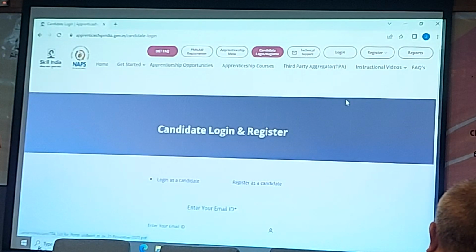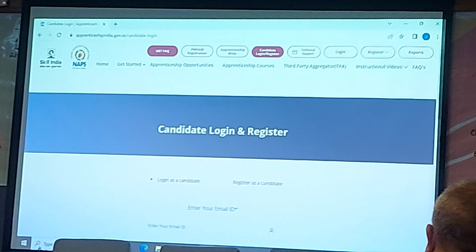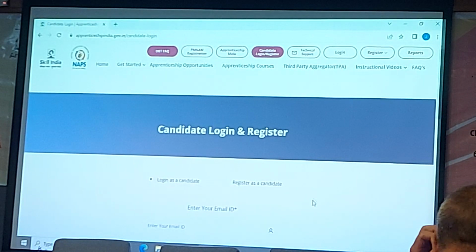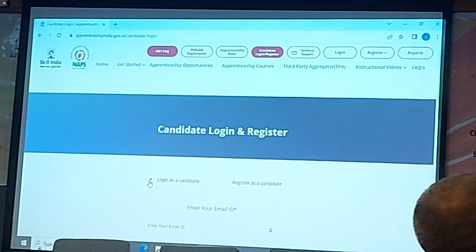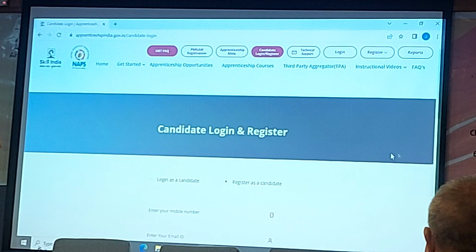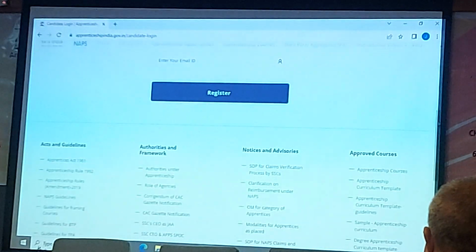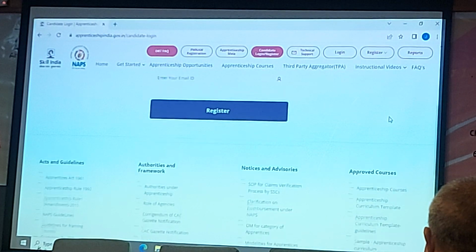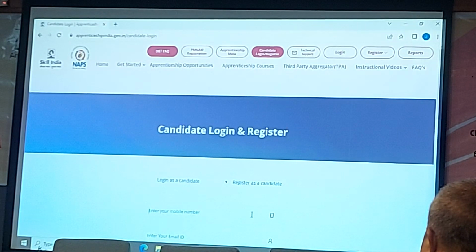Candidate registration. Those who have already registered can log in with a unique registration ID as a candidate. So the candidate has to first register.